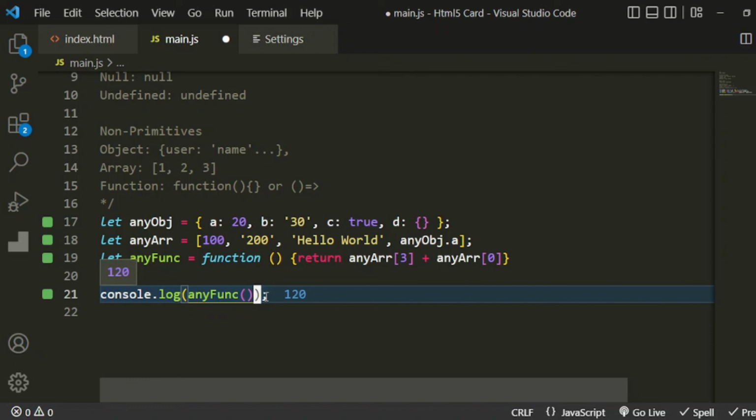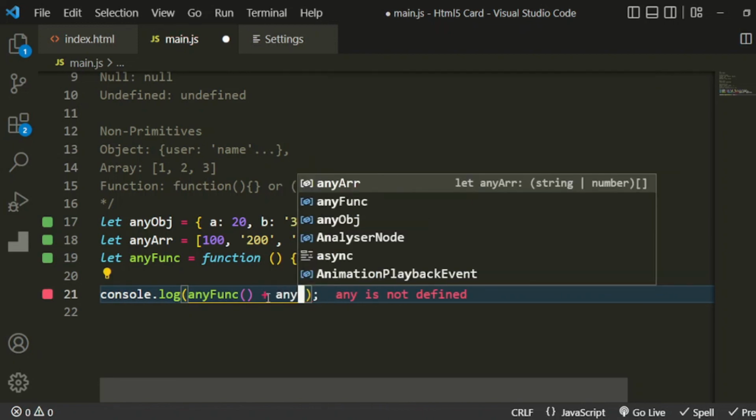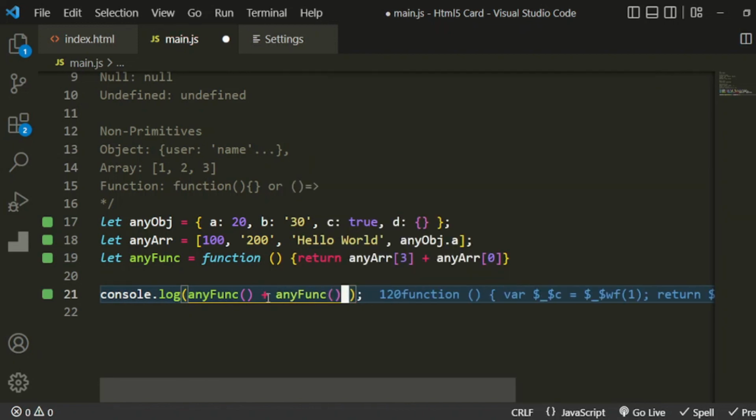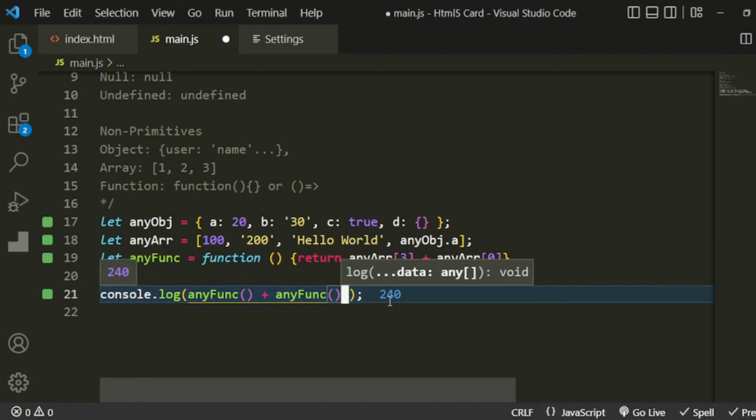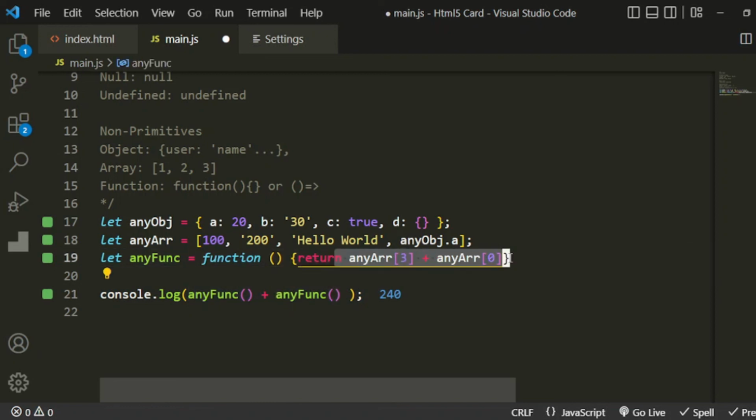So if I do any func, which gives us 120, I can even do any func plus any func again. You see that any func plus any func, that is 120 plus 120, will give us 240. Just by making it a function, we do this calculation all the time. That's why you need to use functions.